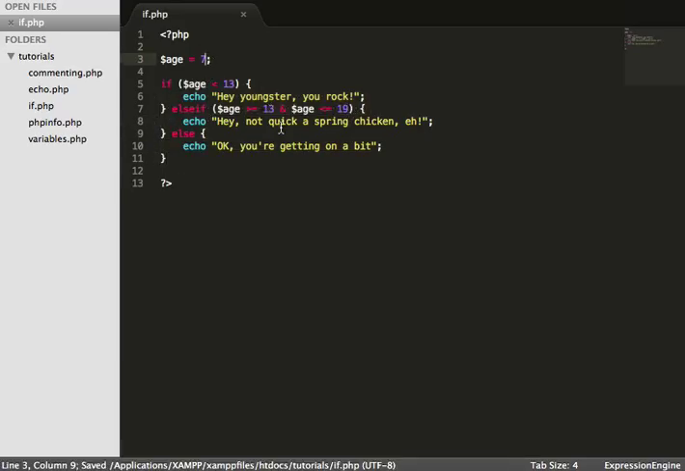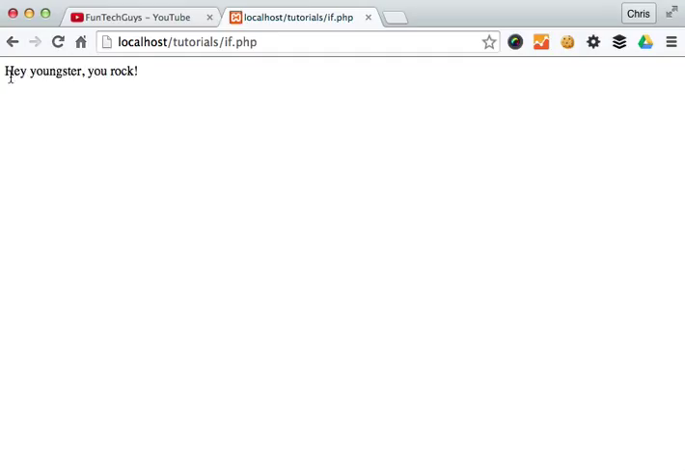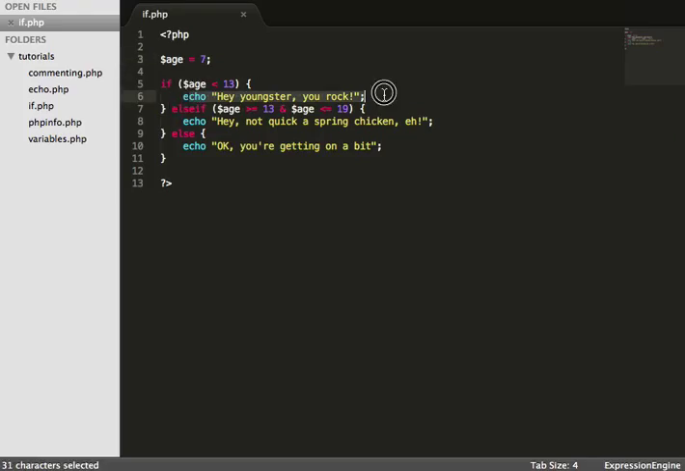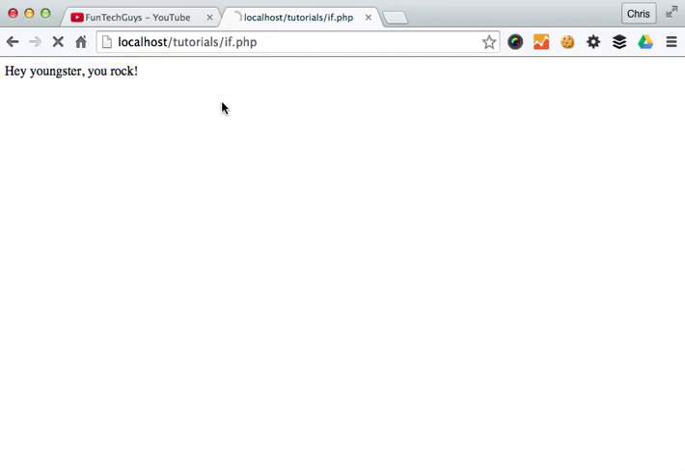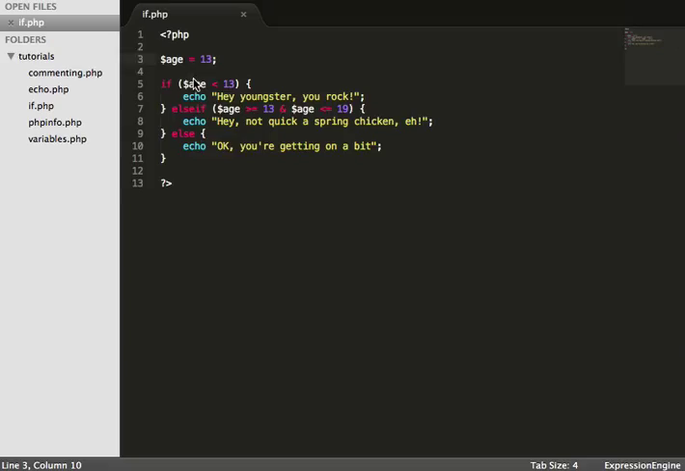So let's just save this and run the file. Hey youngster, you rock. So the 7 is less than 13, so the first one has validated to true. So what happens if it's 13? Because we've got 13 here. Pull this up. Hey, not quite a spring chicken anymore. I keep on saying anymore. Let's just add it. Okay, so age is 13, so it's caught in this catchment. So this argument here, the user is 13.